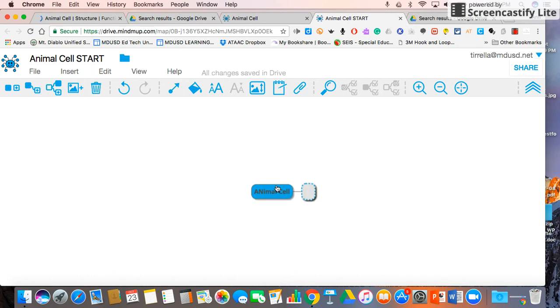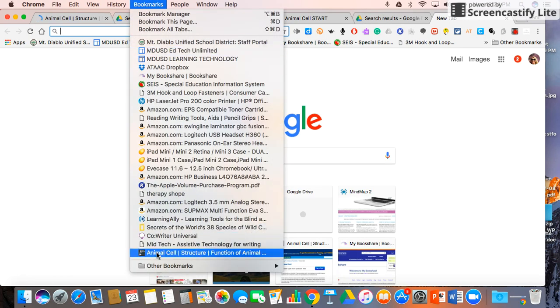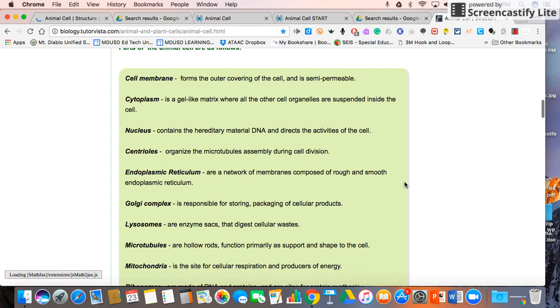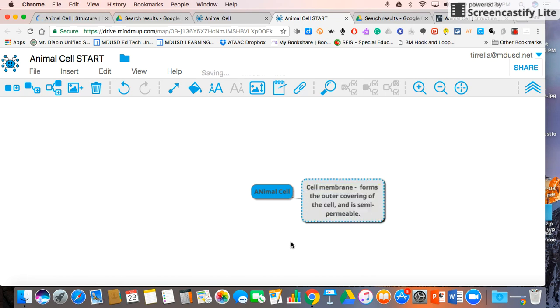So I'm ready to add something, and then I have a web link that I'm using to get the information from that students might use, and or they could be typing from their biology book. So I'm going to use this website to help me. It's got some definitions here. So one of the first things around the cell is the cell membrane. So I'm taking this information here and copying it and going back to my MindMup, adding that little bubble and then pasting it in there.